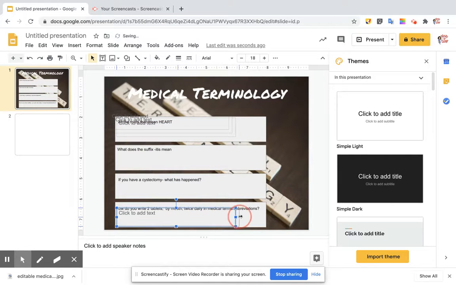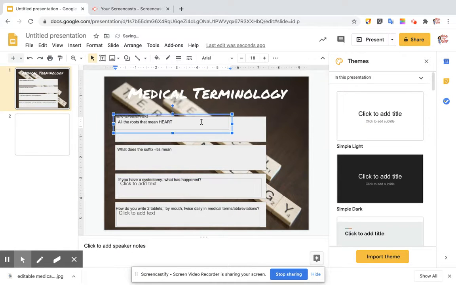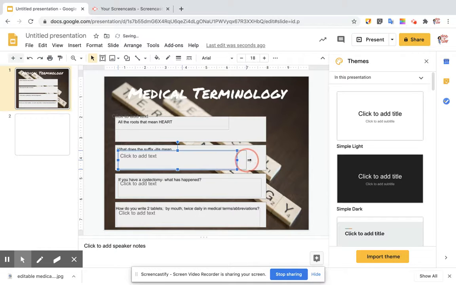And actually, I'm going to resize it a little bit so they have a little more space to write. Make it the size I want. I like how Google Slides will actually give you a kind of a yardstick here to tell you when you're equal with the other ones.